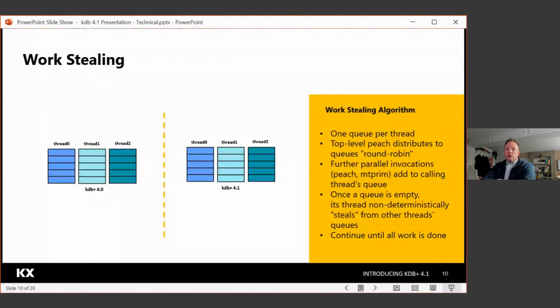Furthermore, we no longer need to worry about our code not splitting the work evenly across cores thanks to the work stealing algorithm. This allows a dynamic redistribution of work across threads. So prior to 4.1, we would assign jobs to threads up front, and if one thread was lagging behind all the others, the whole task would have to wait until the last thread was complete.